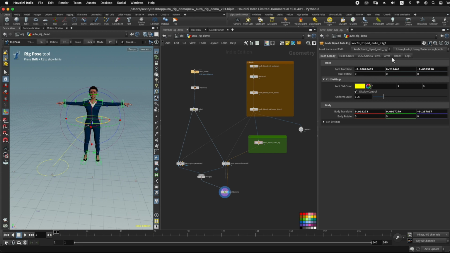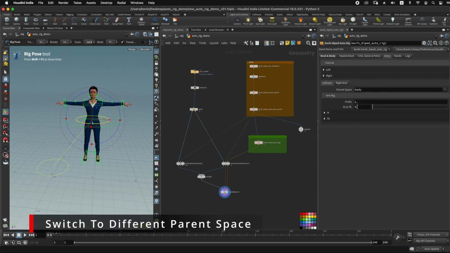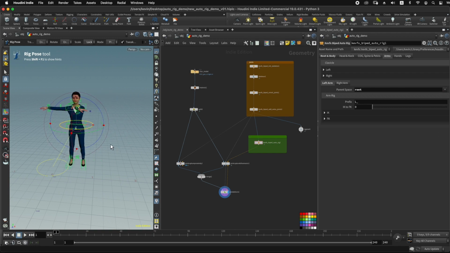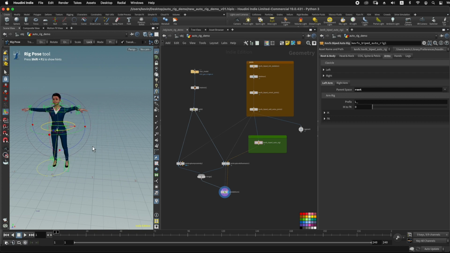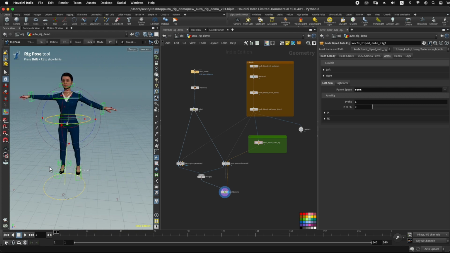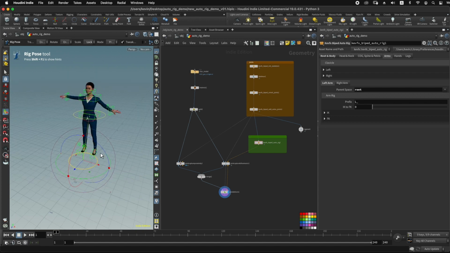That is because this rig has this feature to allow different controls to be in different parent spaces. For example, if you go to the left arm, you will note that the parent space for the arm controls is body space. You can change it to root. You can just type here. And now, when you move the body control, the left arm will not follow the body control anymore because it's in the root space. So it only follows the root. If you move the root, it will move everything together. But if you move the body, it will move everything except the left arm wrist control, which is under the root parent space. So if you want to change it back, you just type body.